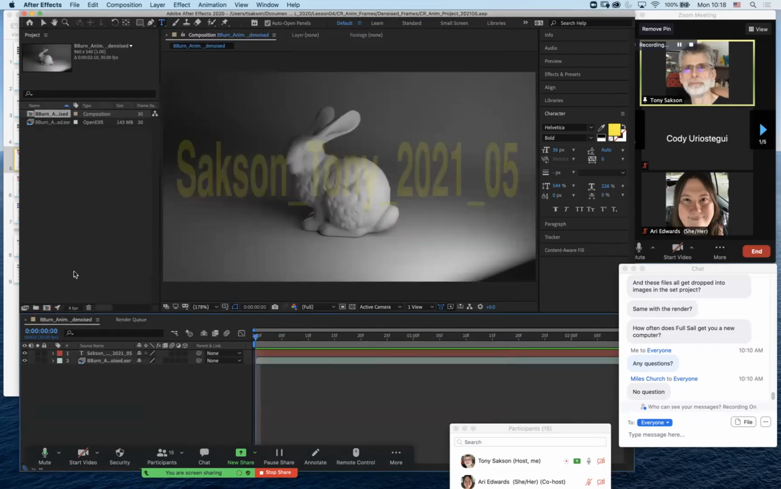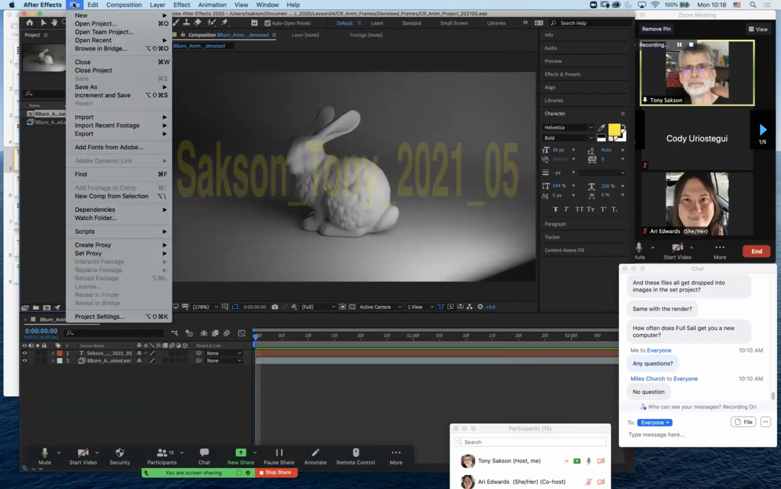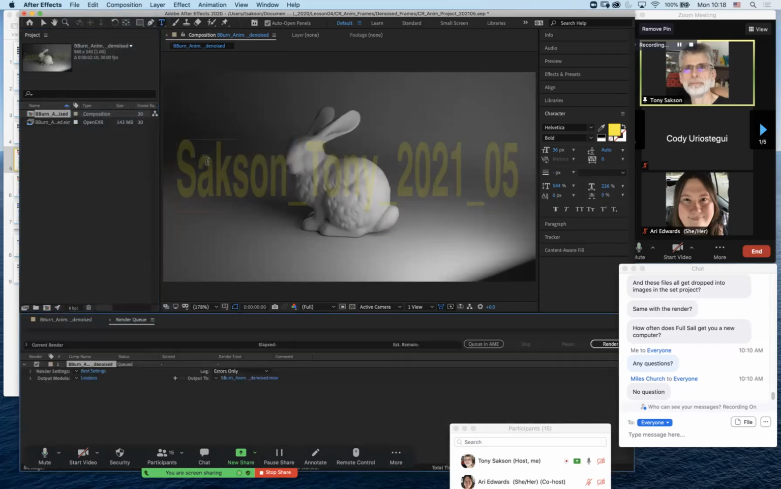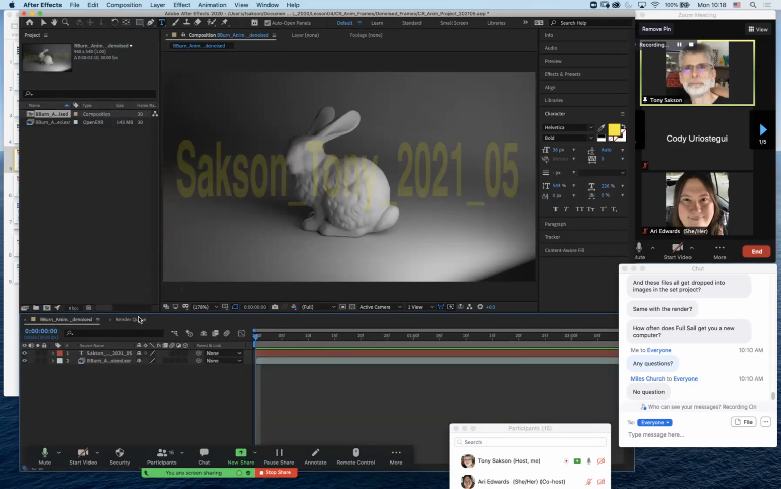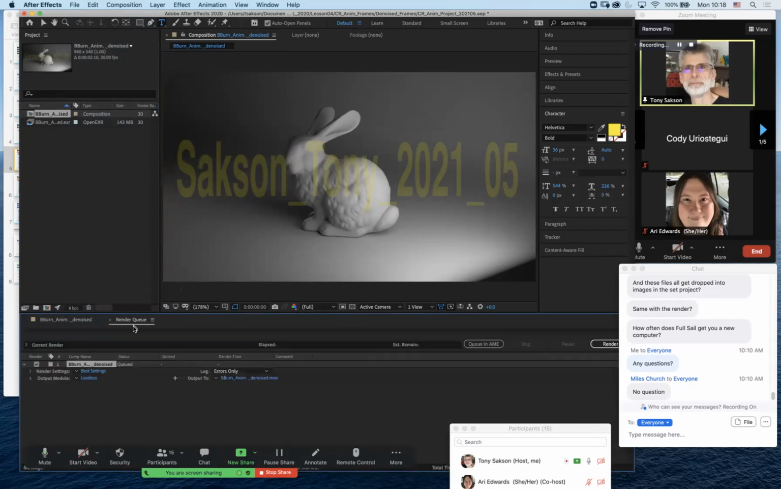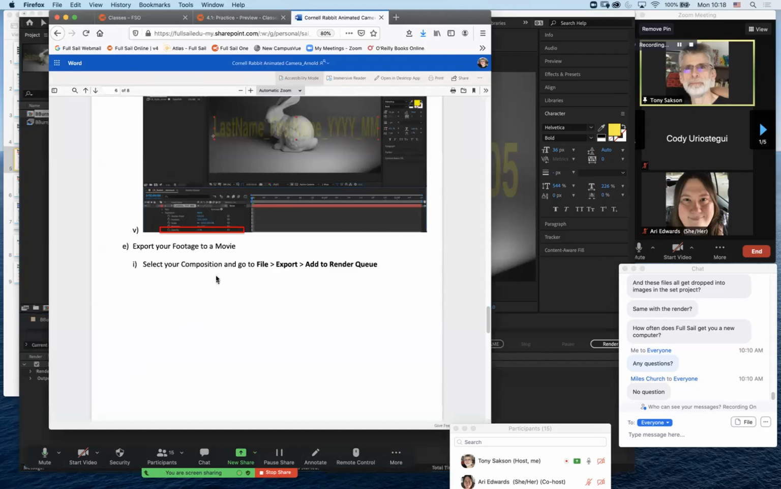So you want to select your composition, which is up here. Select the composition. Go up to File, Export, Add to Render Queue. So yes, you have to render it out of After Effects. So that brings up the little tab that's next to the timeline called the Render Queue.